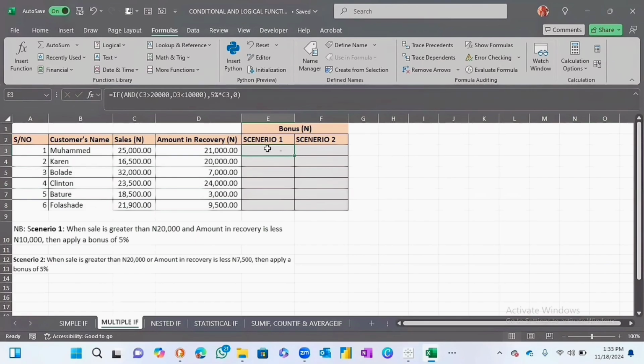Now, does it mean Mohammed did not meet the condition? Let's check. Mohammed's sales is 25,000, which is greater than 20,000 naira. It met the first condition. But the second condition says it must be less than 10,000. It did not meet it because its amount in recovery is 21,000. So that is why Excel returned 0. So now let's populate for others.